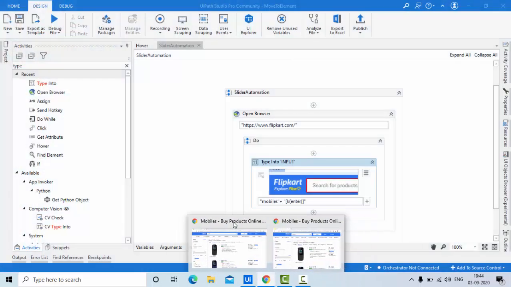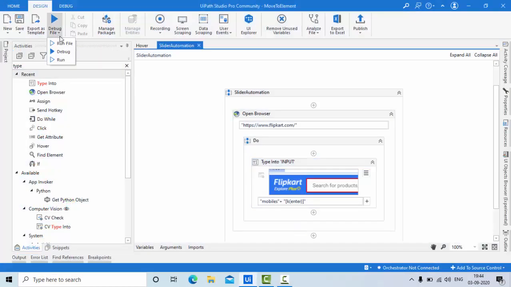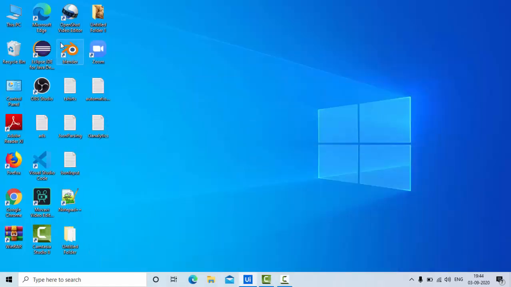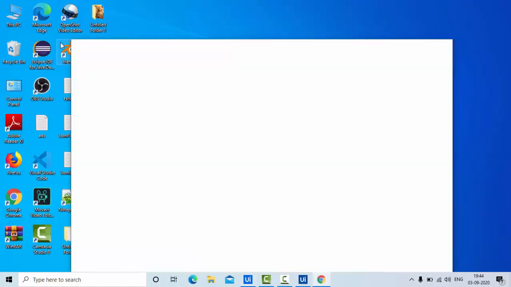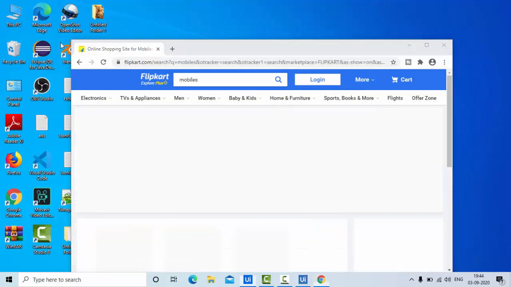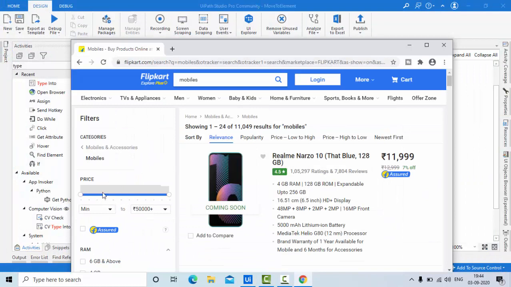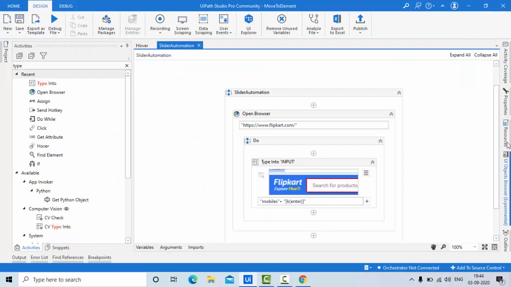Okay. So whatever Chrome instances are there, let's close those and run this now. Now you could see this is loading, right? So we got this one. This we are going to automate.